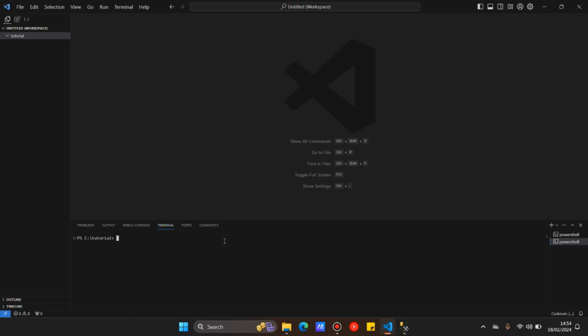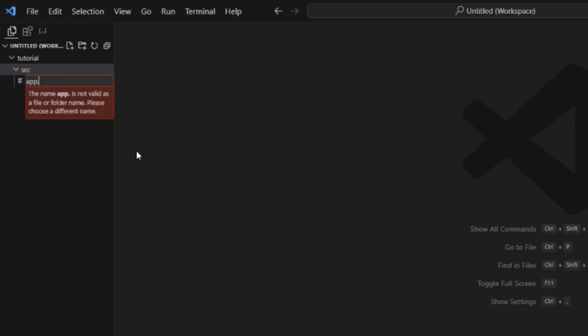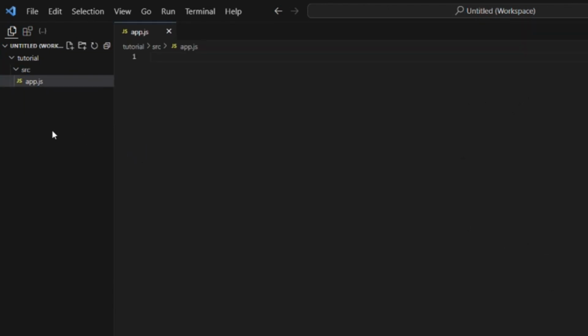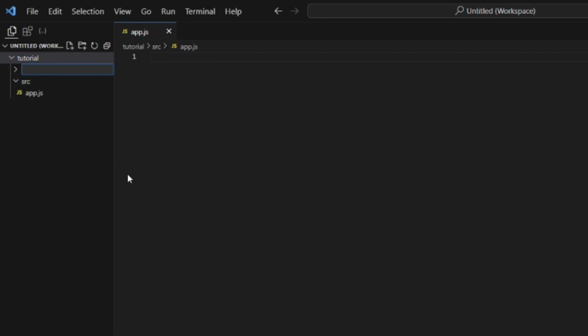So first, under our tutorial, let's make a folder. Right click and then New Folder, and let's name it source. This is where we put our source code. Let's name the file app.js. Then let's click our tutorial again, right click and make a new folder called DB. That's our database configuration. Under this DB, let's make another file called dbconfig.js. This is where we store our database configuration.